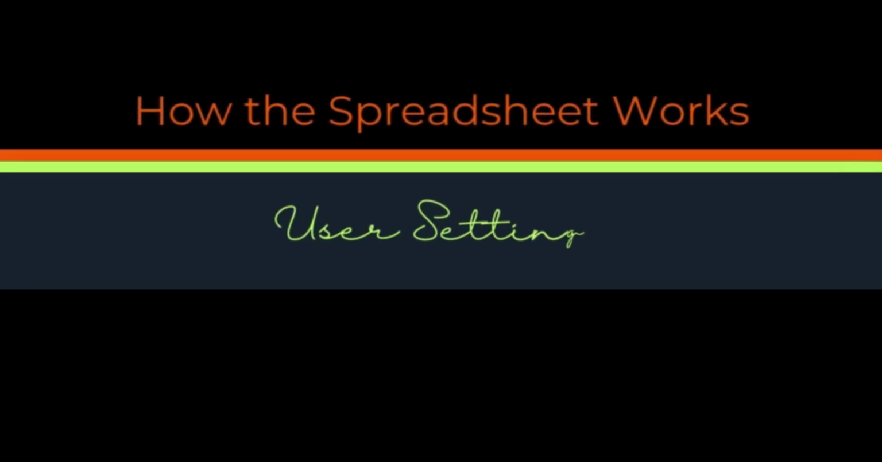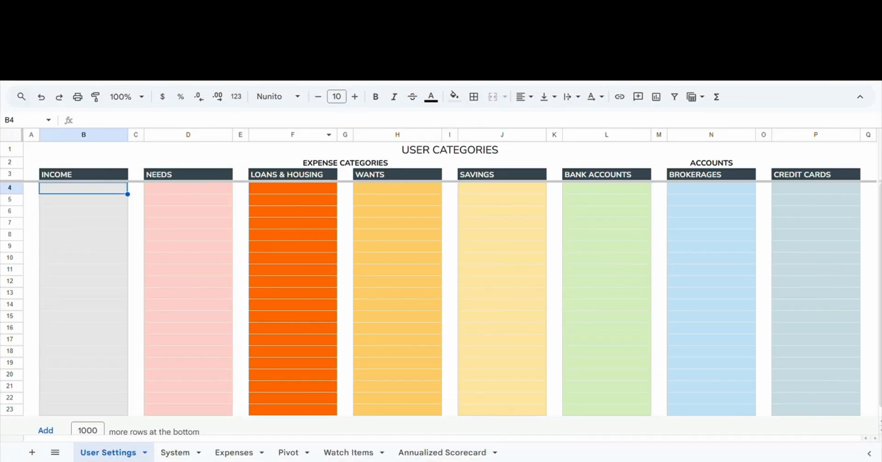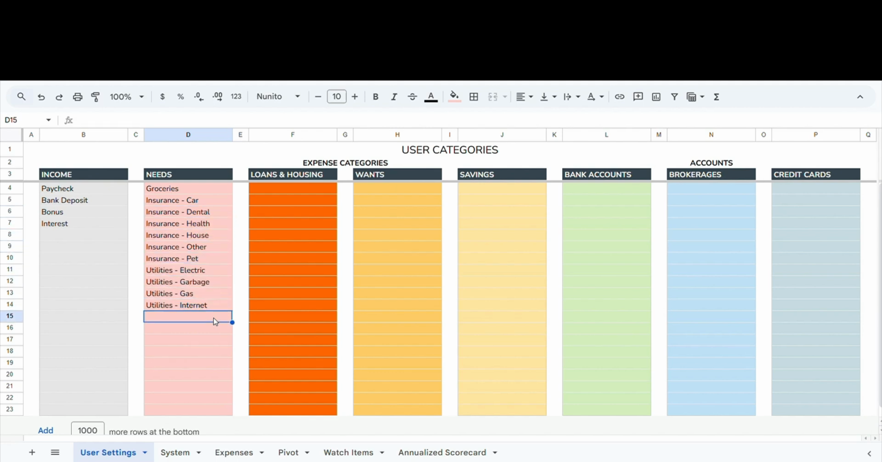Part 1. How the spreadsheet works. User settings. Everyone's finances are different, so this tab lets you customize categories to fit your needs. The spreadsheet uses these values to group expenses and generate drop-downs. I've added sample entries to show what's possible.